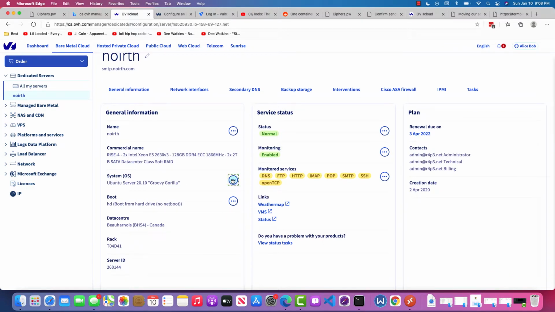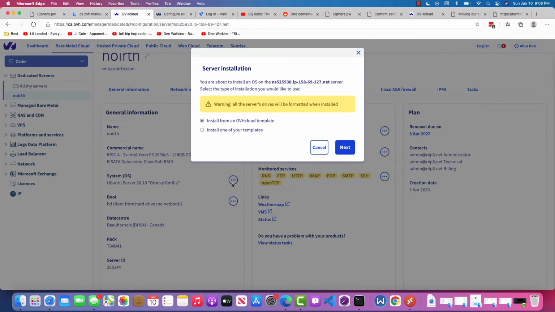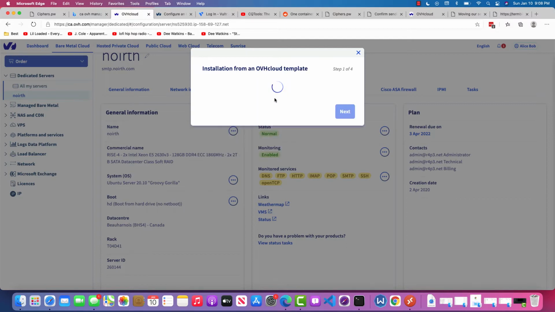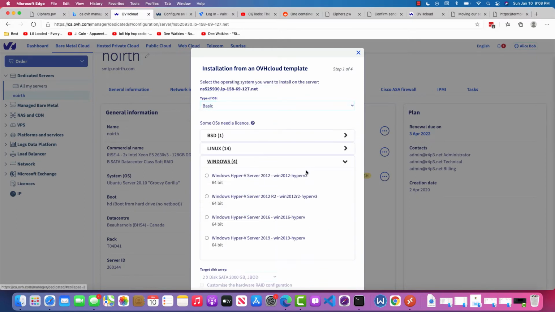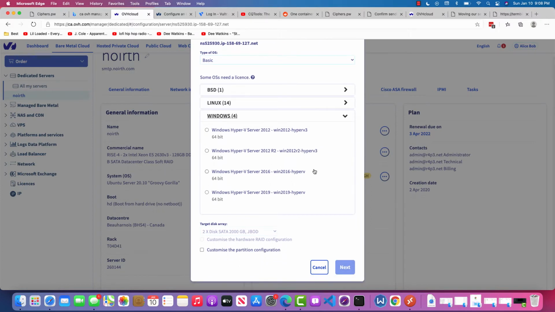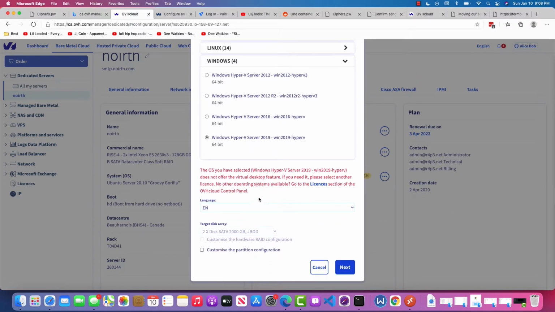So since I see System OS, we're going to click that horizontal snowman. Anyway, we're going to install from an OVH Cloud template, click next, and we should very shortly see, under Windows, Hyper-V. So we've got 2016 and we've got 2019. I am going to opt for the 2019 install just because I don't want to have to upgrade in a couple years, because you can see 2012, 2016, 2019. I don't want to have to upgrade soon.